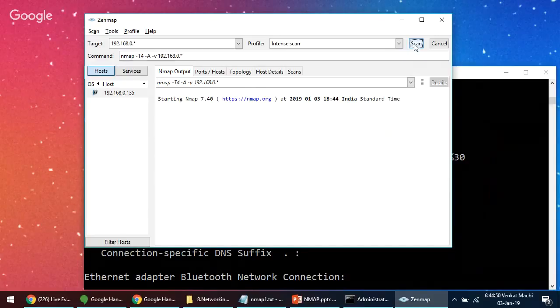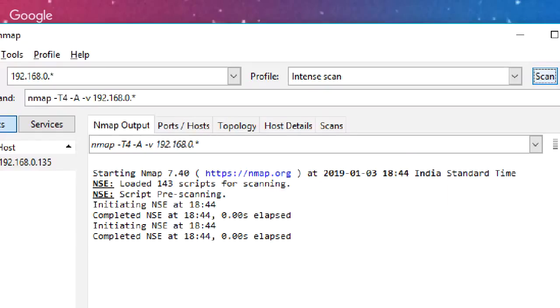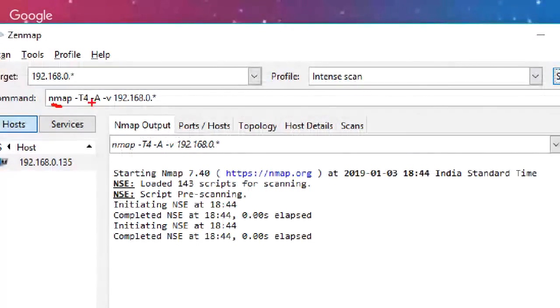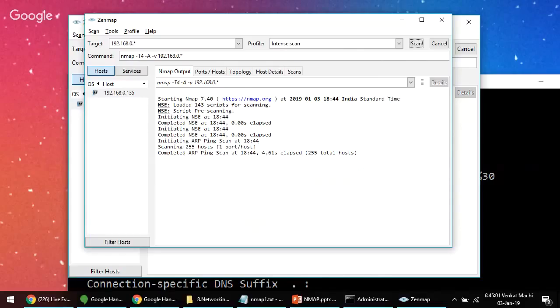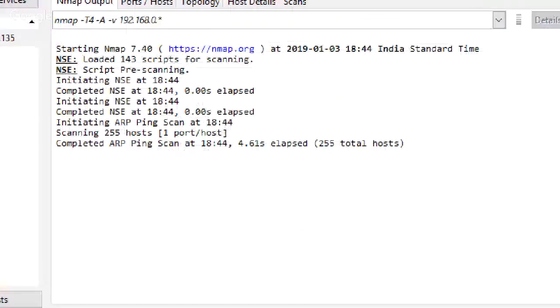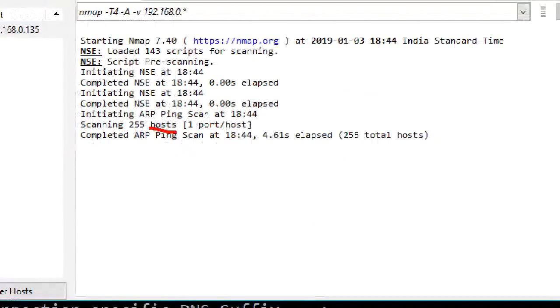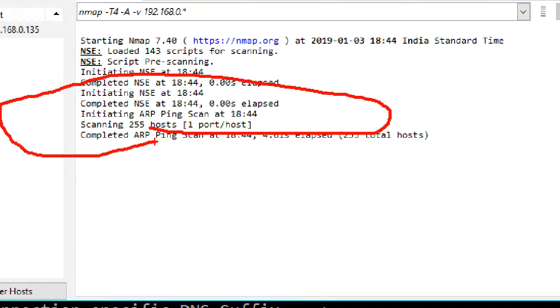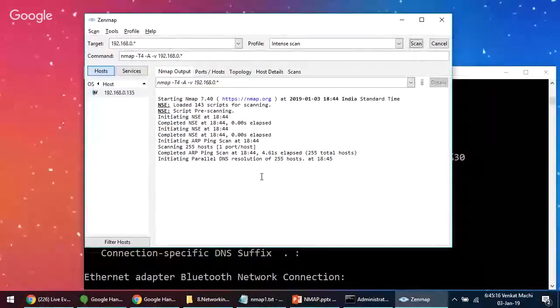So what I have done is I've given a very simple command, nmap with an intense scan on 192.168.0, which indicates scan all my network. So scan all the computers available in the network. It's trying to scan 255 hosts. So my network has 255 computers. It's trying to scan everything.